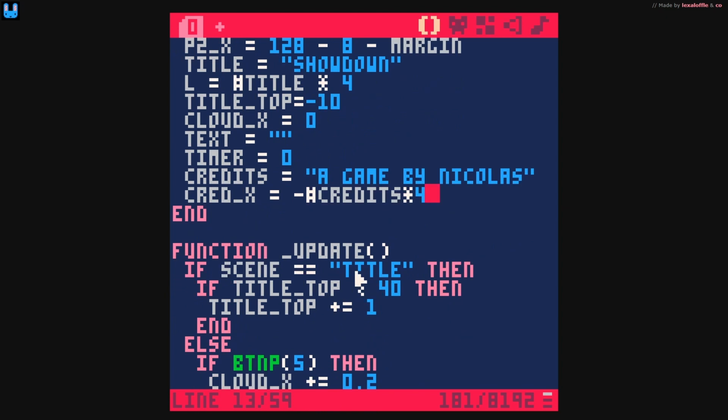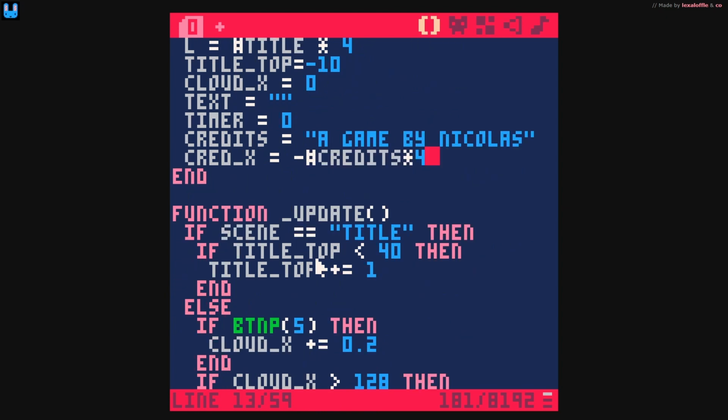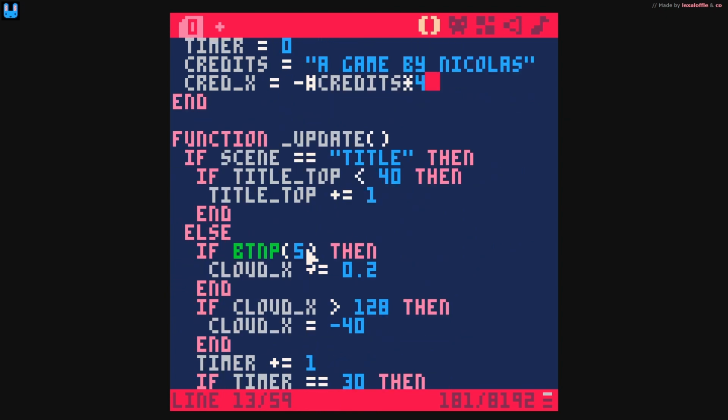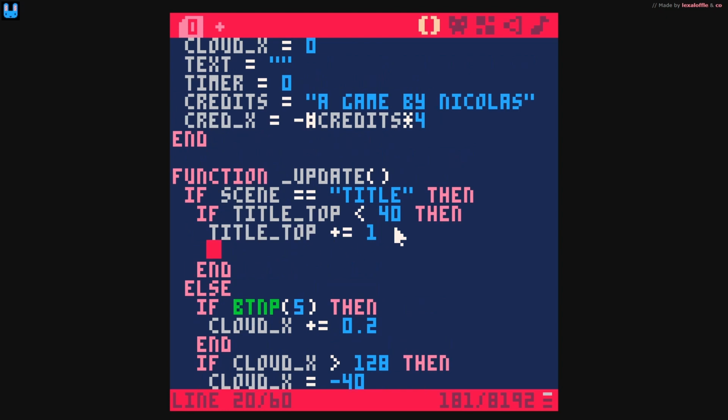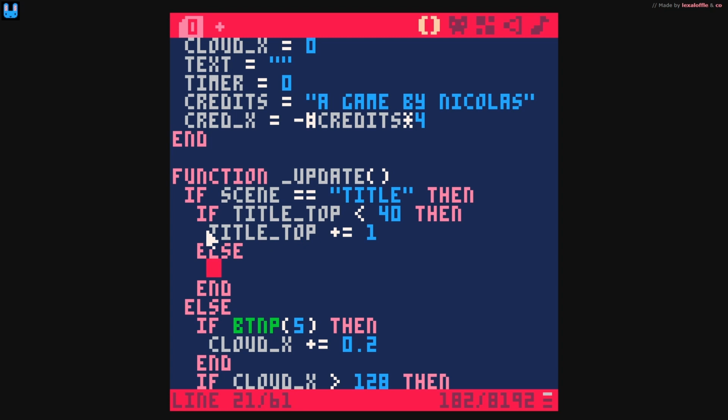Now we want to make sure that this scrolls from the left to the right after the title has finished scrolling. This is code that should be executed here. So if the title hasn't finished scrolling, then we keep scrolling it. Otherwise, the title has finished scrolling, in which case we will start scrolling our credits.